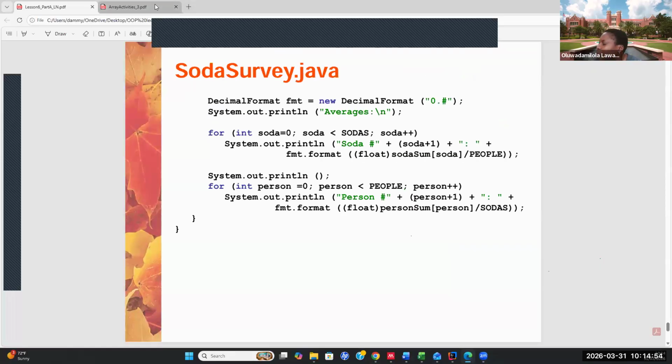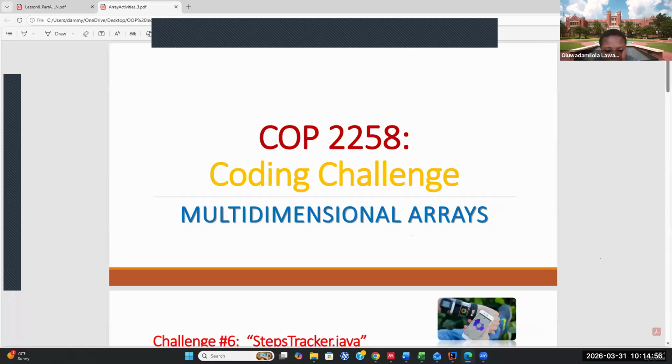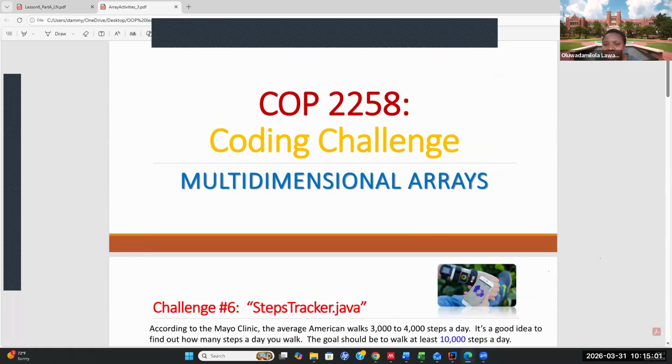Let's write some code. Do we have our environment open? So this is what I want us to do, and you will do this on your own. Let's see how many of you understand this concept.